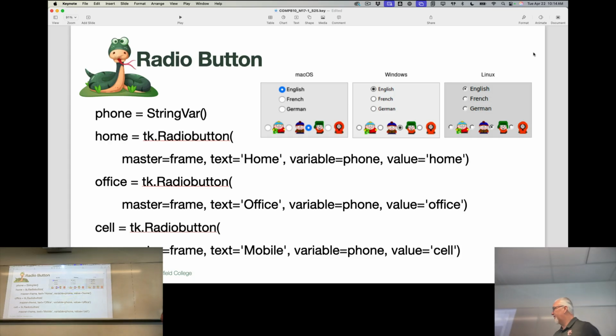Radio buttons are different than checkboxes. Checkboxes, if I had 3 checkboxes here, they could all be checked, they could all be unchecked. They're not related to each other. But a radio button group asks you, select one of these from this group.